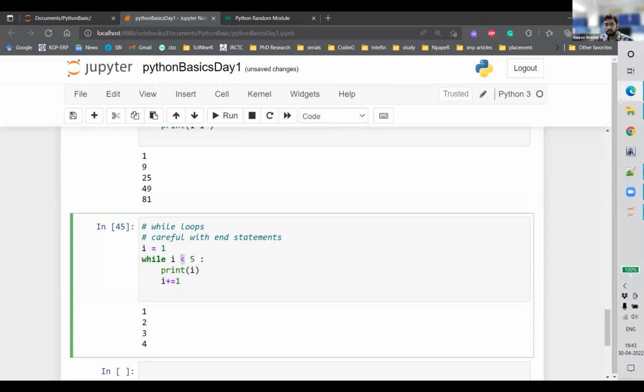If I would simply write I equal to, let's say, 1.5, and if I run it, this conditional statement would not have arrived. Then it would have run for infinite time. Then you have to stop the kernel. It will say it has run for infinity, something like this. So you have to be careful when you use while loops and when you give end statements.